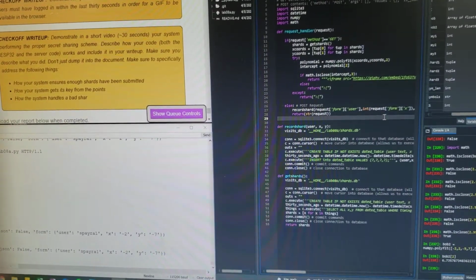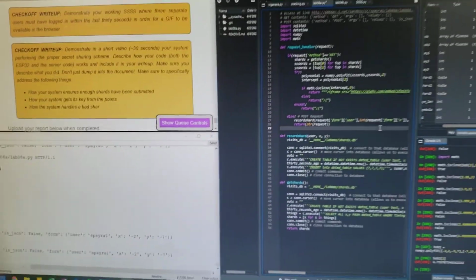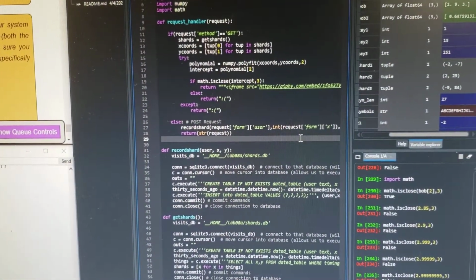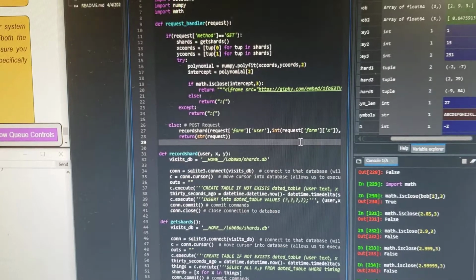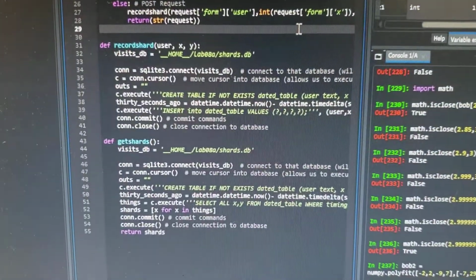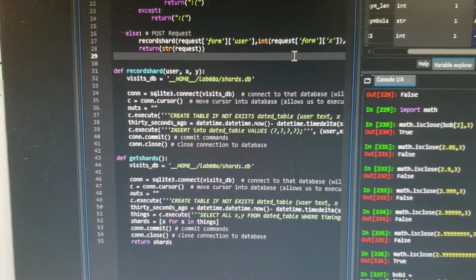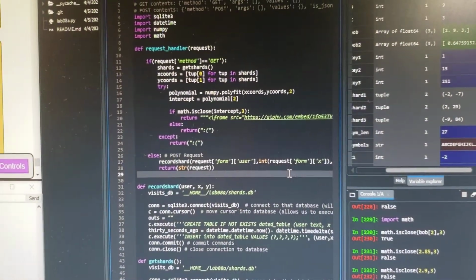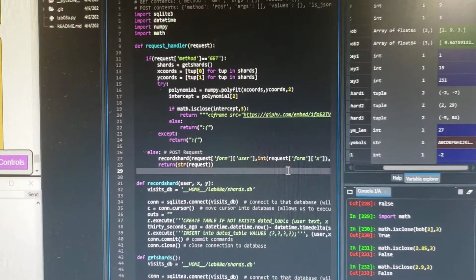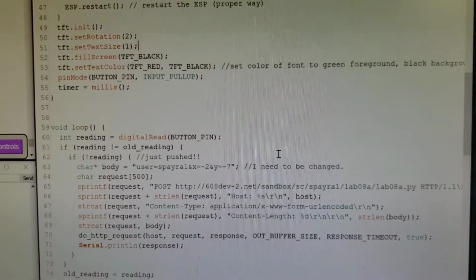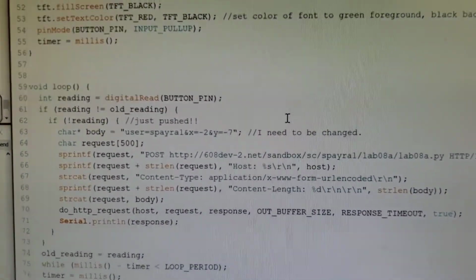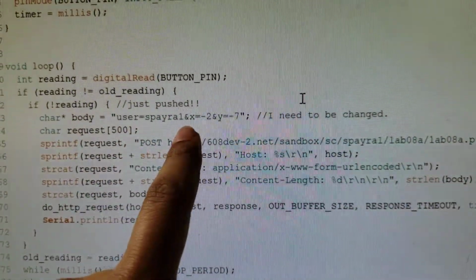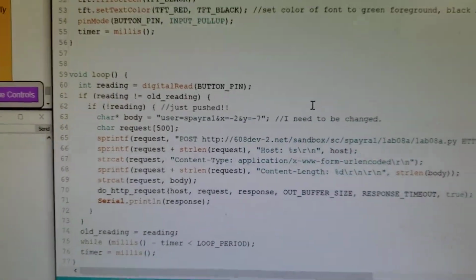This is my secret sharing scheme, given Shamir's secret sharing algorithm. And the way that this works is every independent person that wants to submit a shard submits a POST request to the server-side script. What that looks like from the ESP32 side is in the body, it's got my Kerberos, the X value of the shard, and the Y value of the shard.